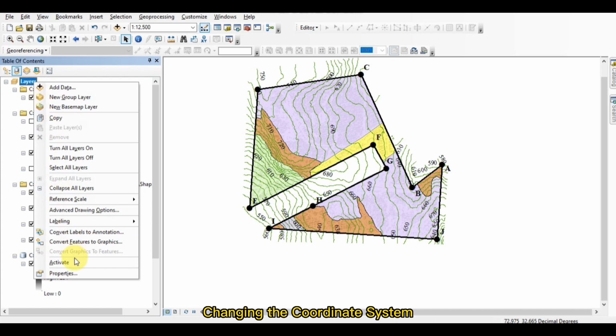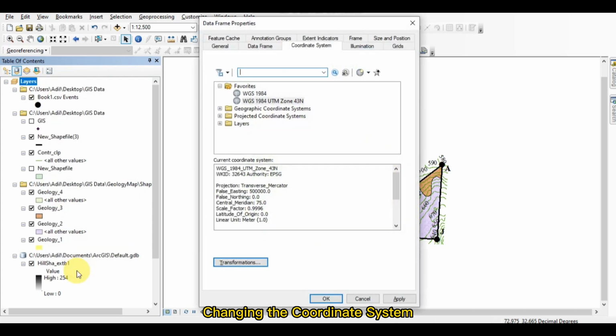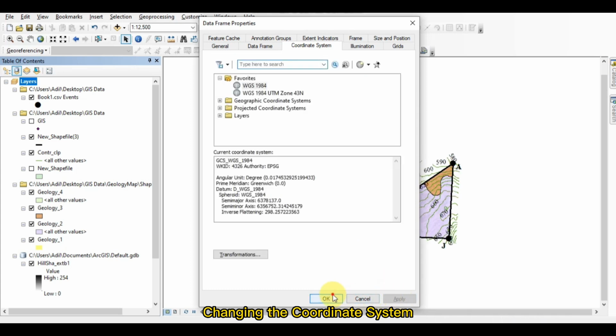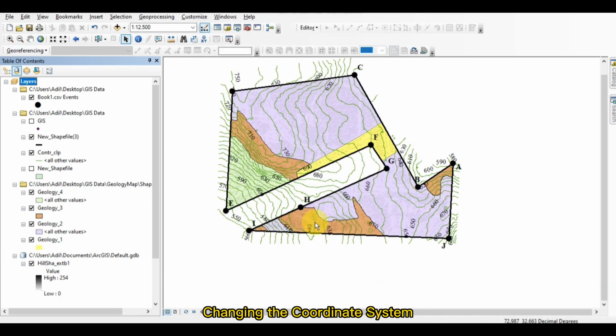Okay, let's do it. We will do it twice for your better understanding. Let's suppose I want to change the coordinate system of my layer. The coordinate system of my layer is to be set according to WGS 1984. I will click on that, apply, and press OK. My coordinate system is being updated. This is the easiest way to change the coordinate system according to your location.